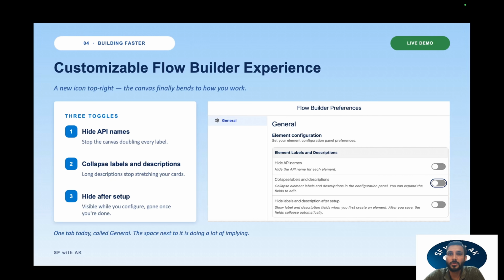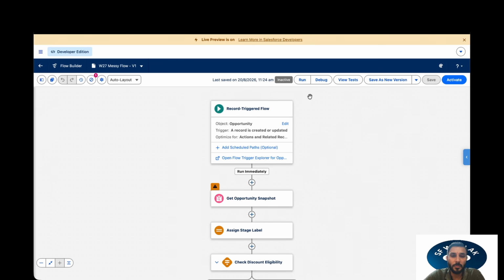Every card gets taller. This fixes that without making you delete the description. Now let's see this live in the org. I'm in a flow builder.